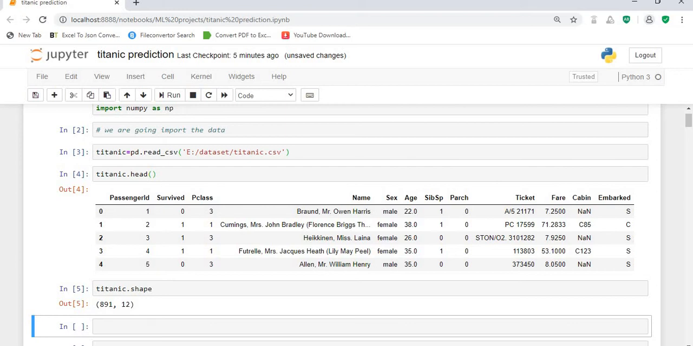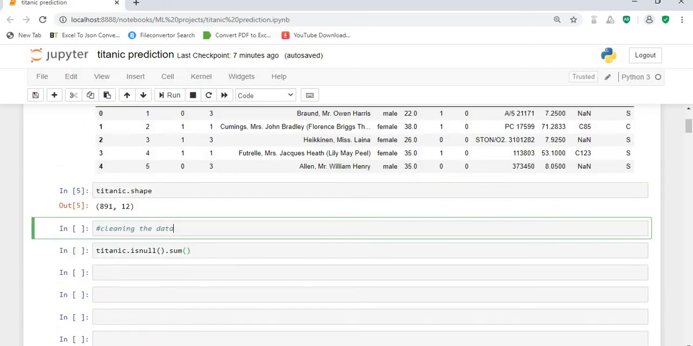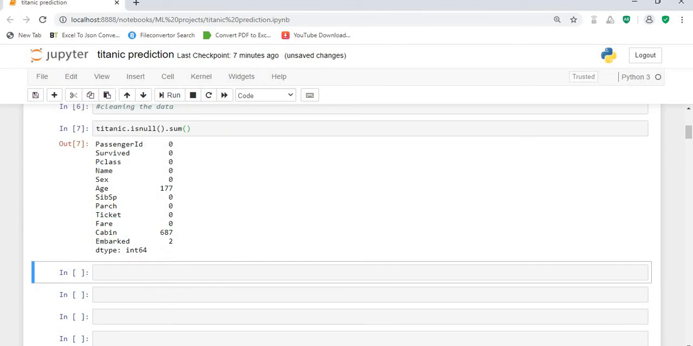Next step is cleaning the dataset. In this step, we are going to determine how many fields have missing values. For this purpose, we are going to use the isnull function. After running it, we can see that there are 177 missing values for age, 687 missing values for cabin, and 2 values for embarked.